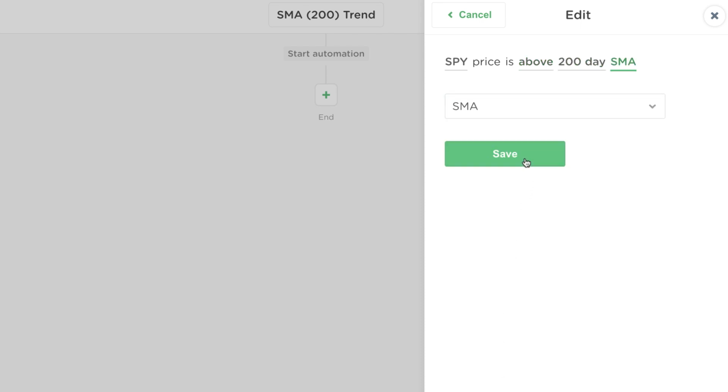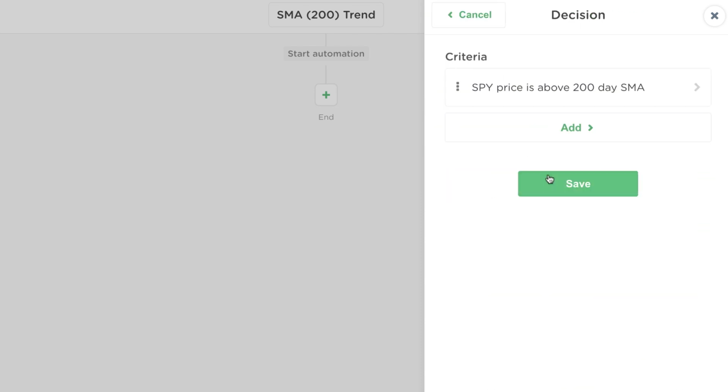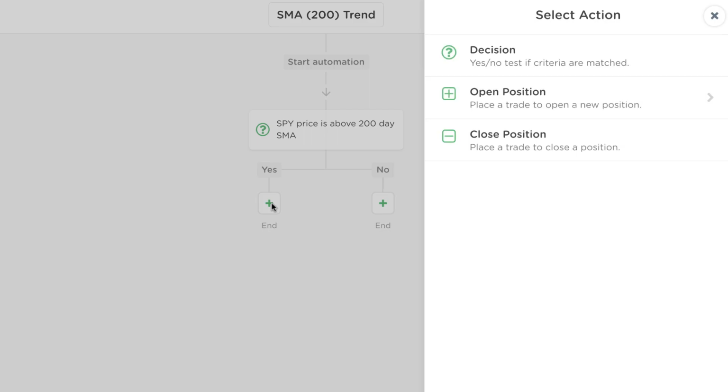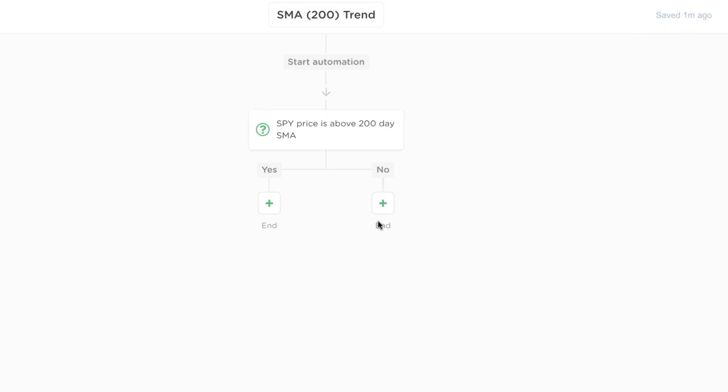And if it is above its 200-day moving average, then the bot will make a decision, yes or no, and then continue on with the next task. So if we wanted to say, yes, we want SPY to be above its 200-day moving average, and if yes, then we want to open some position, we can do that. If it's not above it, then we can just simply let the bot end and we don't actually have to do anything. The bot will just completely end this decision and it won't take any action.